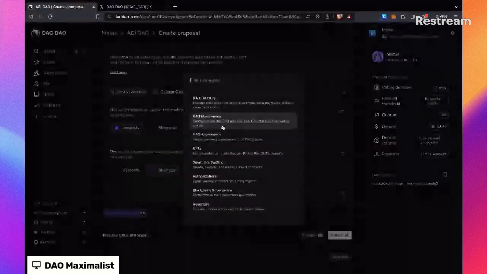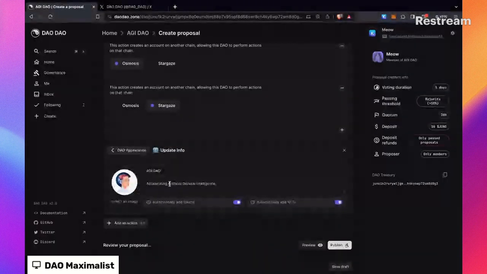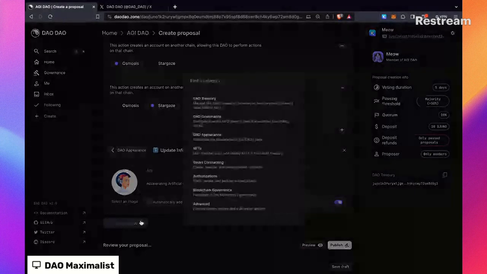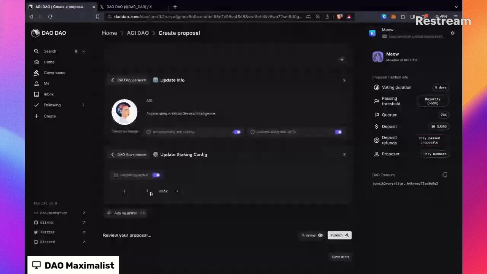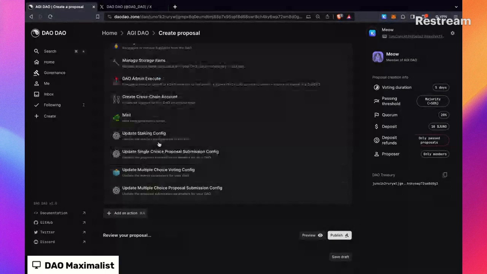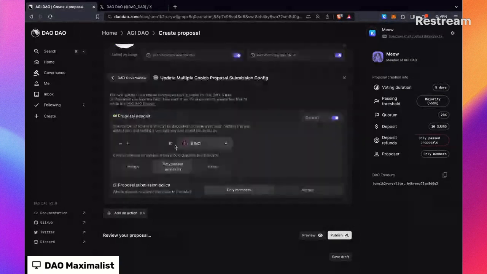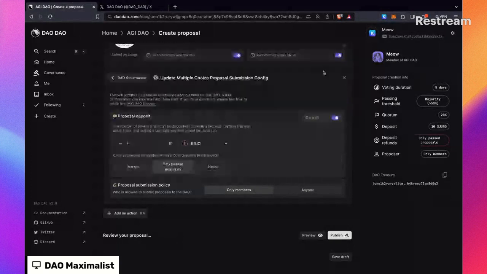Awesome. We can change some things about our appearance, for example. Maybe we don't want this name. Maybe it's just AGI, right? We can change various different parts of our voting settings. For example, maybe 1 week is a little bit too long, or maybe we want it to be longer. We can make it 2 weeks, or maybe that proposal deposit was too high. Maybe we just disable the proposal deposit for now. Ah, we'll leave it enabled. Great. So we'll just leave that as is.